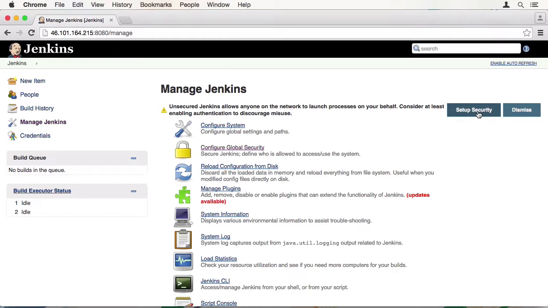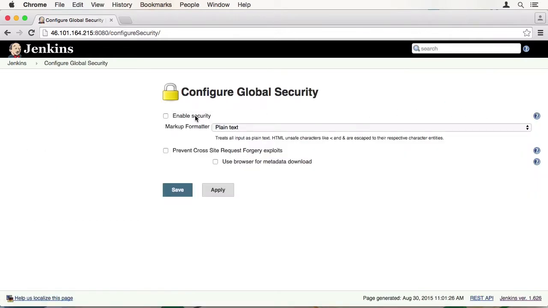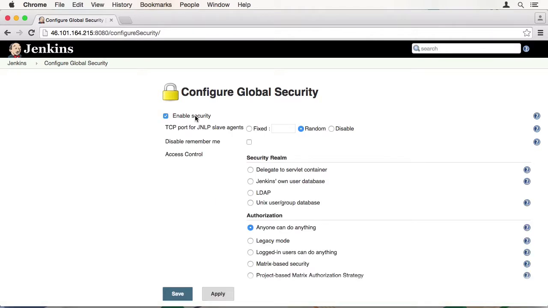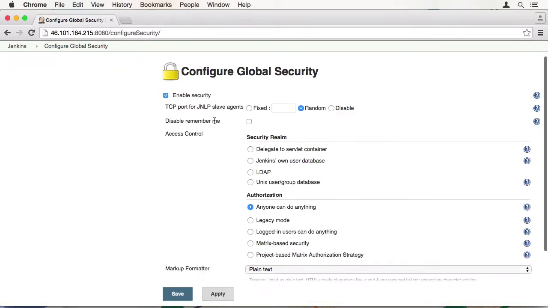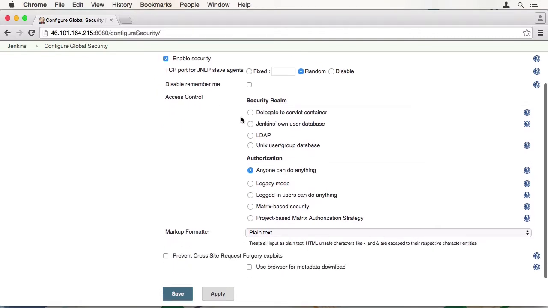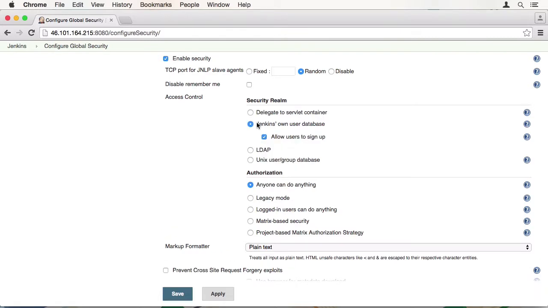If no security is set up, you will get a warning that you have insecure settings and should set up some global security. If you choose to enable security, you will get presented with a variety of ways to do so. We will choose Jenkins' own user database. Right now, it's important that you enable Allow users to sign up.